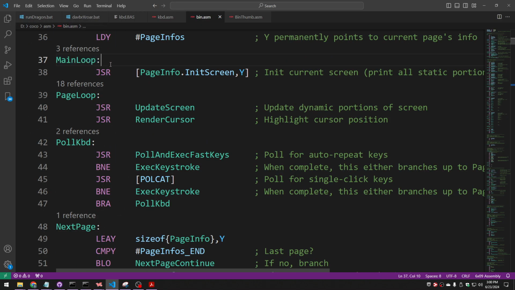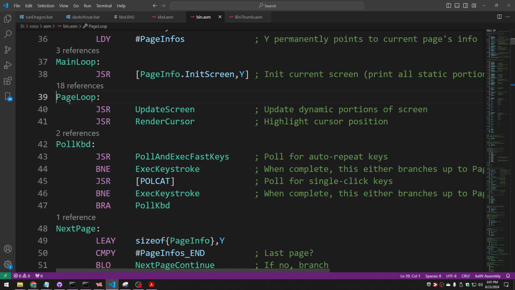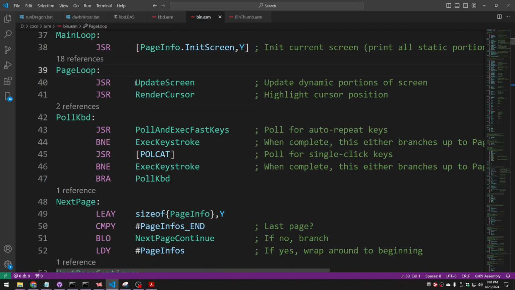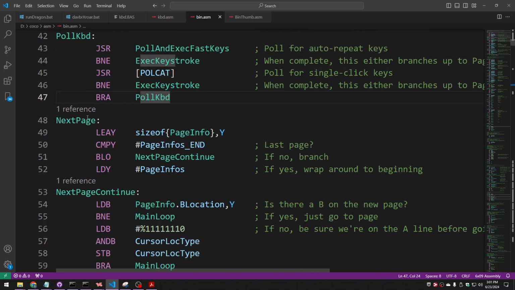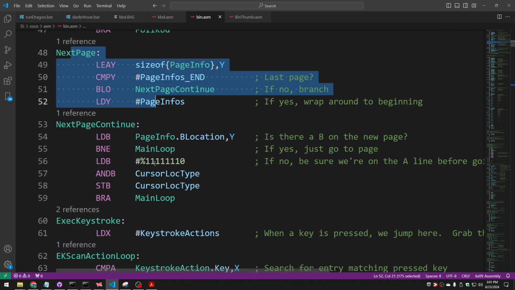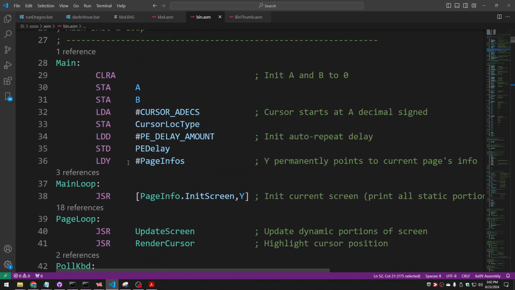So the main loop iterates each time we change the screen, in which case we run that screen's initialization routine, and then we start the page loop. So as long as that screen remains active, the page loop keeps on iterating. We update the screen, and this will contain both elements that are common and calling the custom subroutine. We render the cursor, we poll the keyboard and respond, and depending on the result of the keyboard, either we're going to go to the next page, or we're just going to go back up to the page loop.